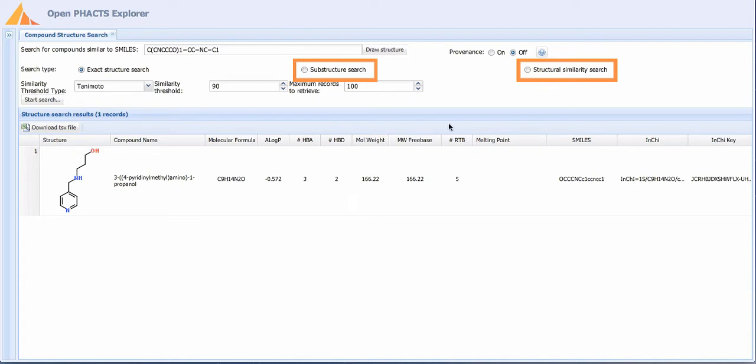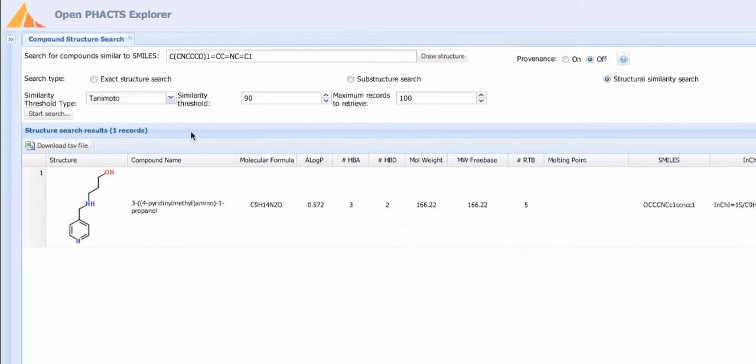You can also opt to search by substructure or similarity by selecting the appropriate radio buttons. For similarity searches, select the method to be used: Tanimoto Similarity Index, Tversky Index, or Euclidean Distance. The default similarity threshold is 90, but you can change this to widen or narrow the result set. Here, for example, 70. Similarly, the number of records is limited to 100 by default, but can be changed. Hit Search to complete your query.